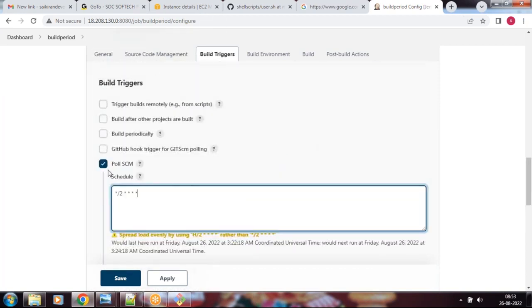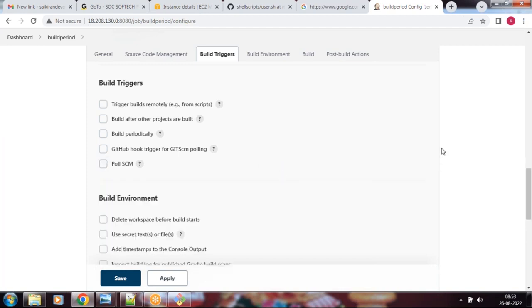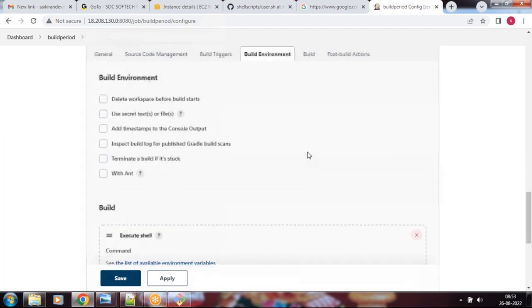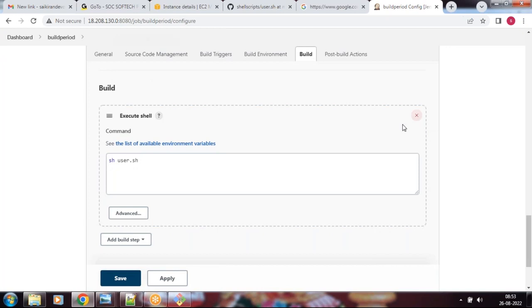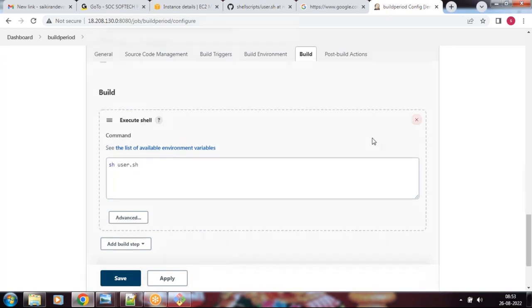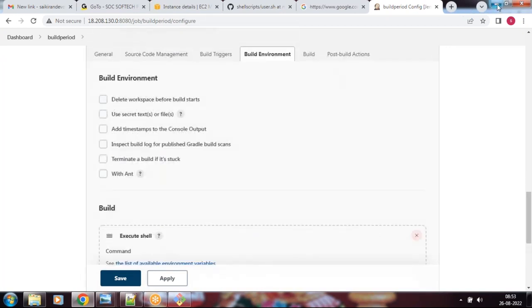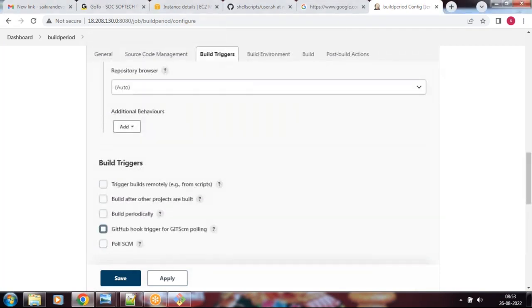Okay, let me disable this as well. Now the next concept is GitHub webhook. We have one option called GitHub hook trigger for GITScm polling. Okay, what is this option?